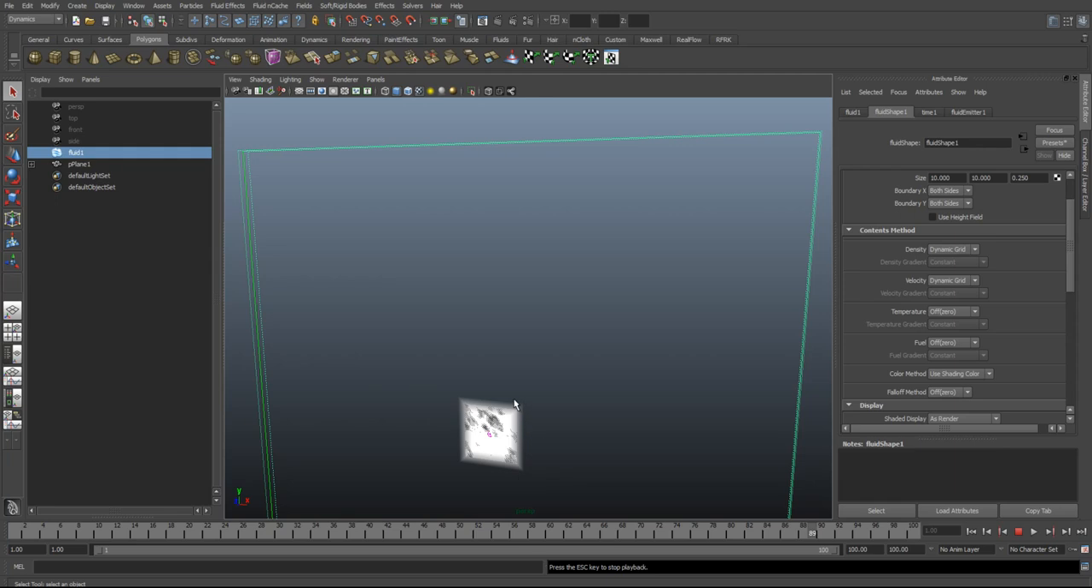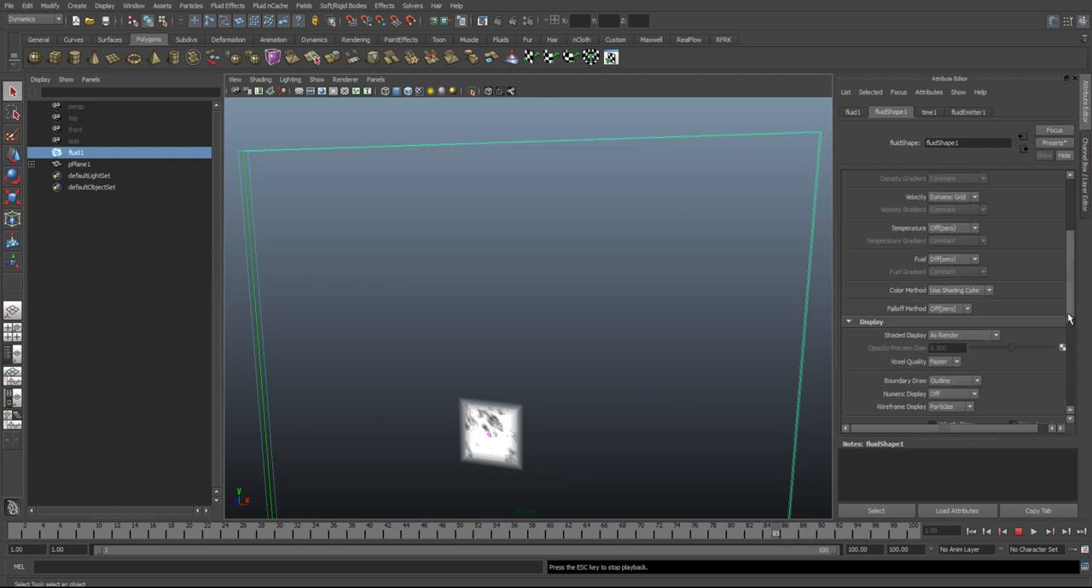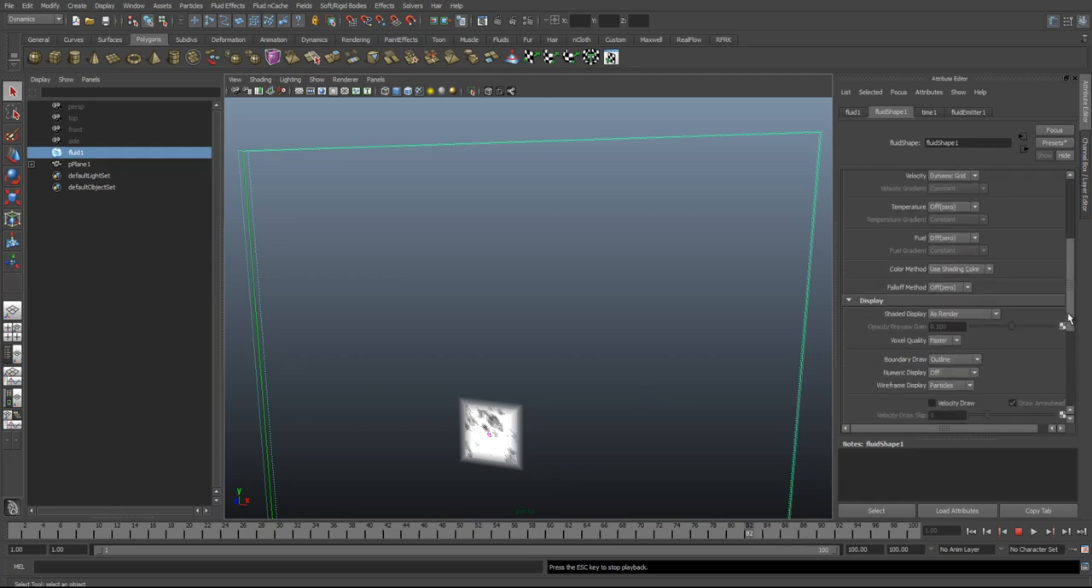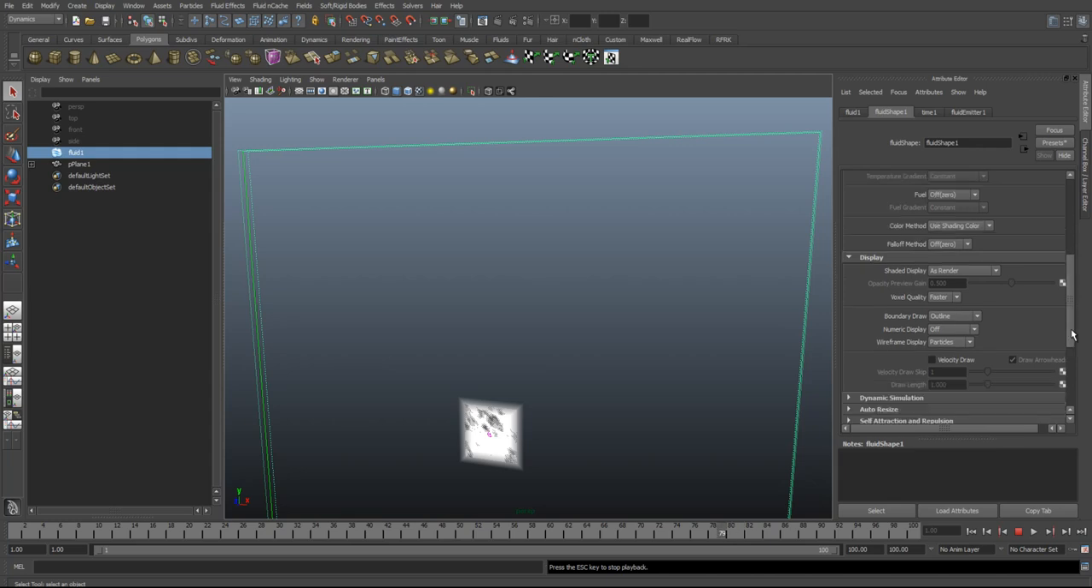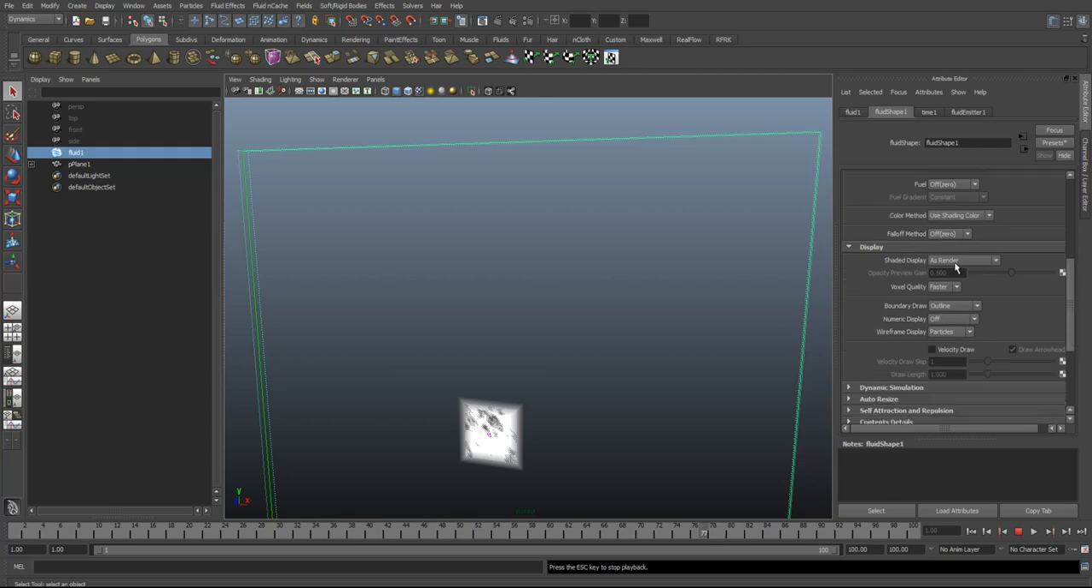So just to make this a bit more interesting, I just want to scroll down here and I'll make sure that my shaded display is as render, because one of the nice things about Maya's fluid system is you can isolate certain things. So if you have temperature, fuel, density in your scene, you can actually get it just to display.